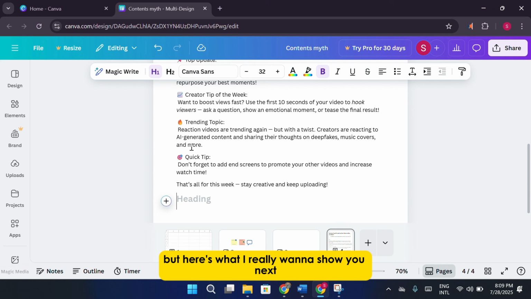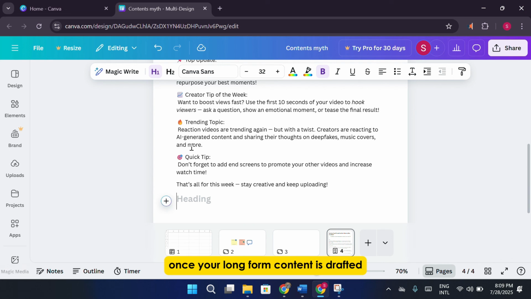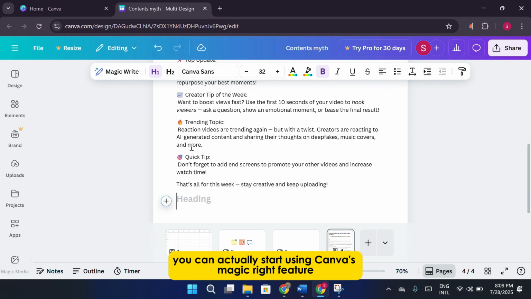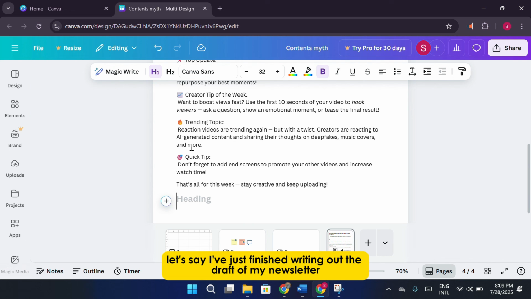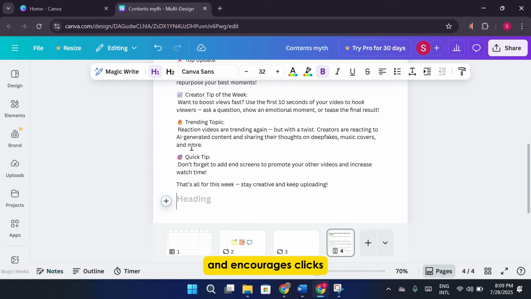But here's what I really want to show you next. This is where things start getting even more powerful. Once your long-form content is drafted, you can actually start using Canva's Magic Write feature to enhance it further. Let's say I've just finished writing out the draft of my newsletter. Now I want to make sure that my subject line grabs attention and encourages clicks.